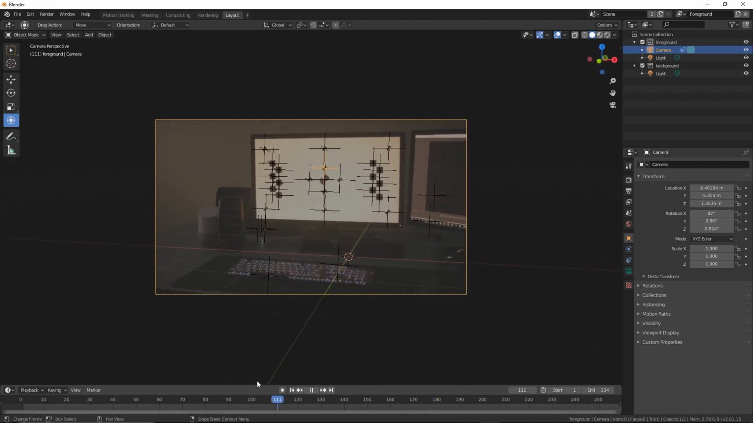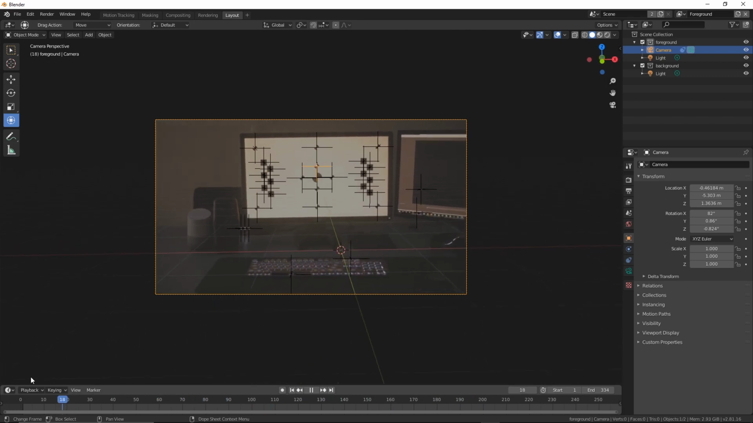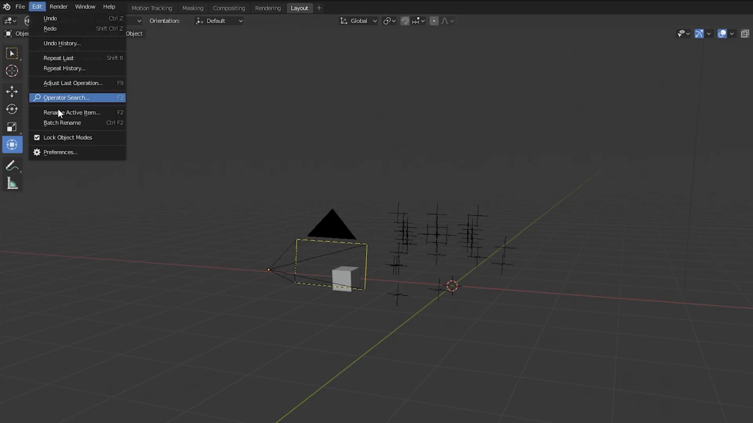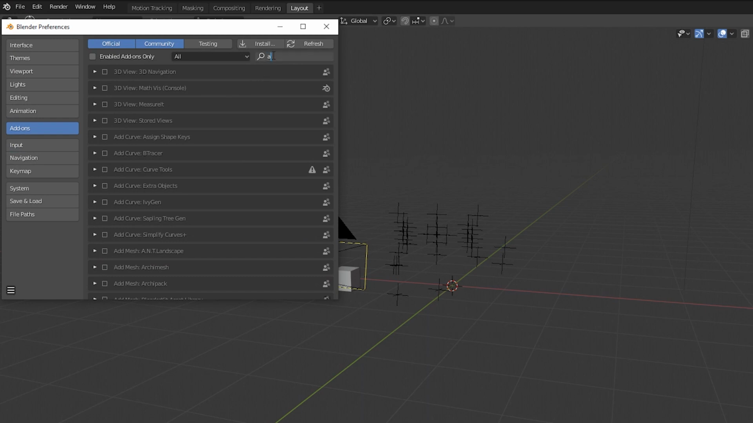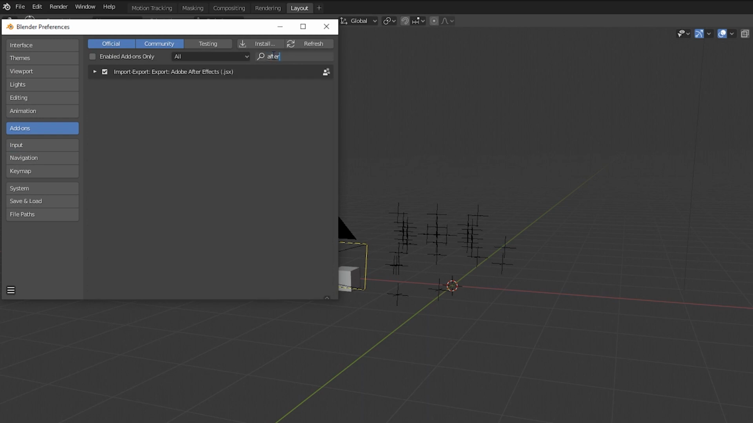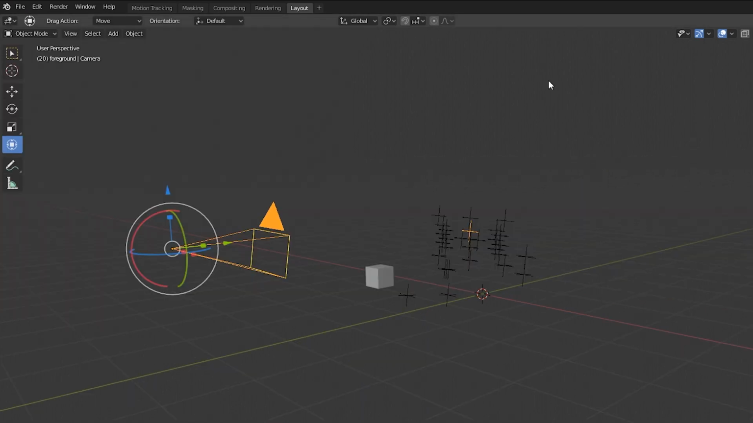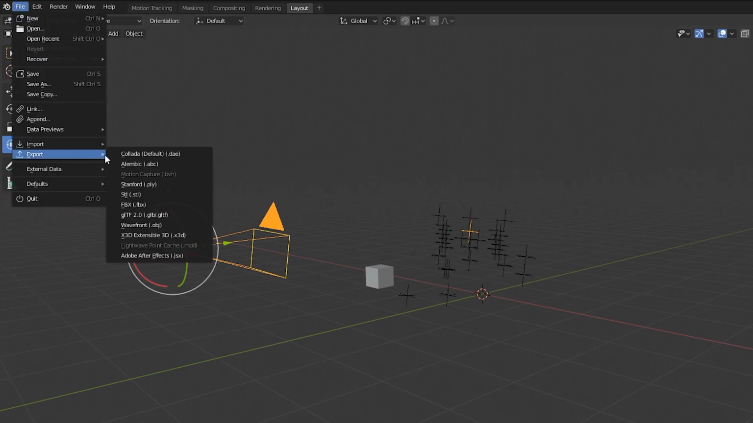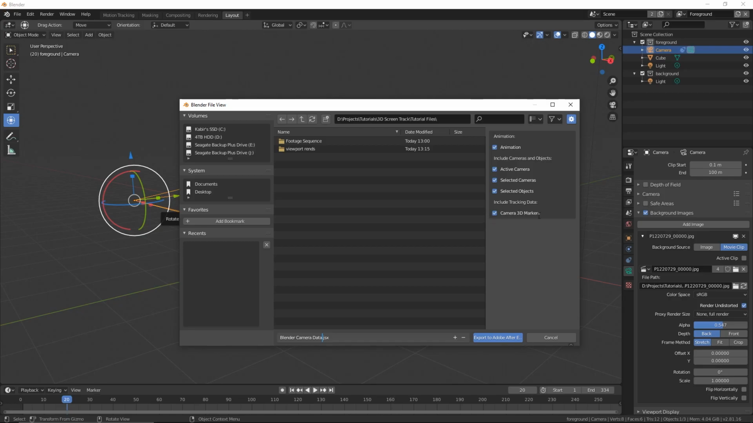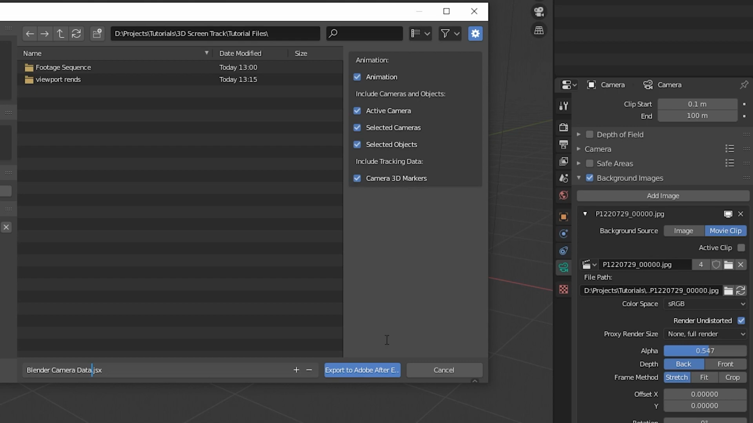Anyways, to export this camera data to After Effects, you have to make sure you have the add-on first. To do that, go to Edit, Preferences, Add-ons, and then search for After Effects' Import Export add-on. Once you've got it, just toggle it on. Then with the camera selected, you can go to File, Export, Adobe After Effects. Find a place to save the file and make sure you have all the boxes ticked on the right.